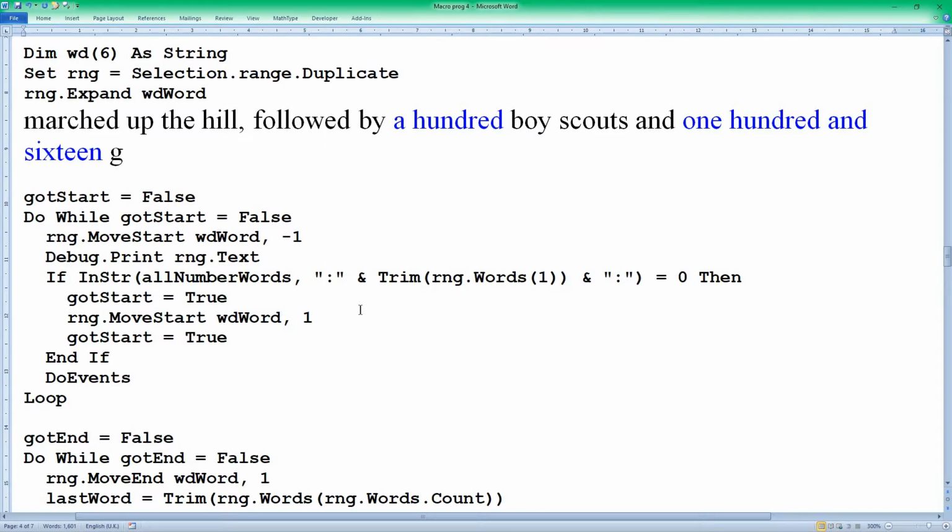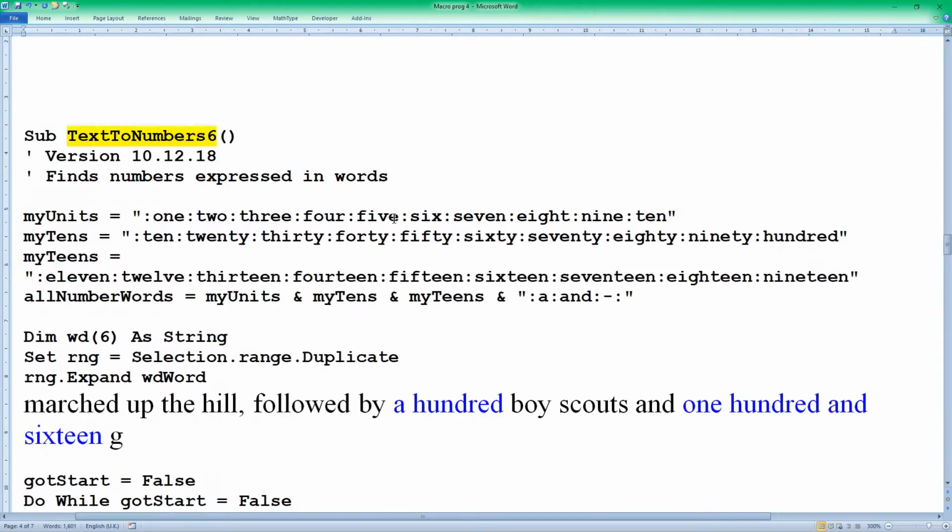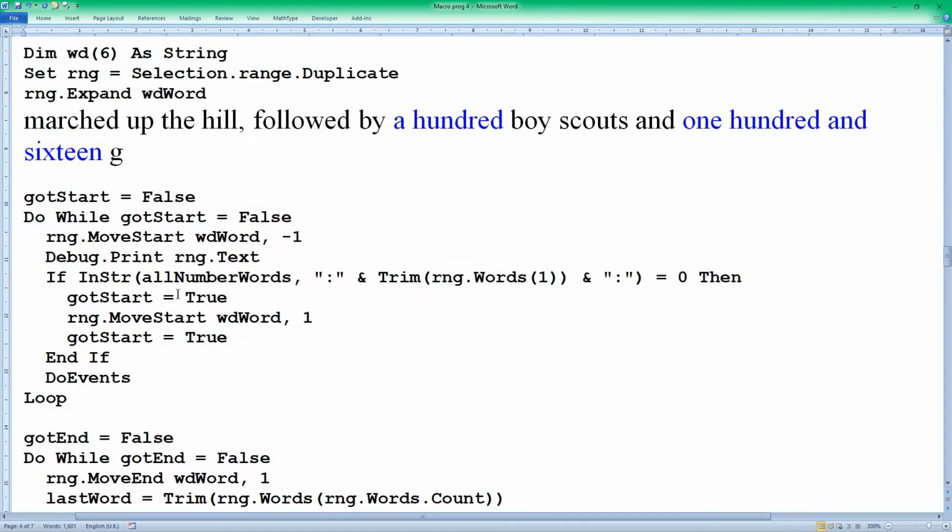So I think that's reasonably straightforward. If you remember, the strings here have all got colons in them. So what we're looking for within that string of numbers, my great long list of numbers, is a colon, then the word that we've found at the start of our range, and then another colon. So if that is a word that is included in the list, then we have got a number word, and so got start is true.